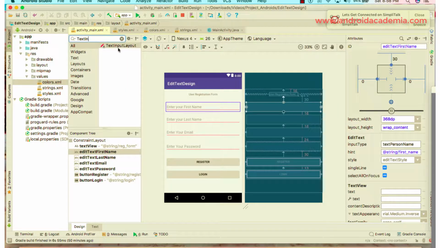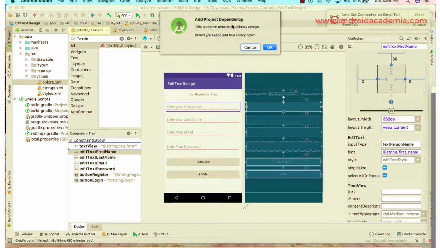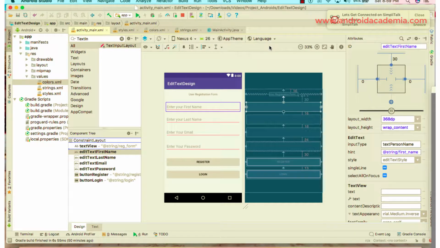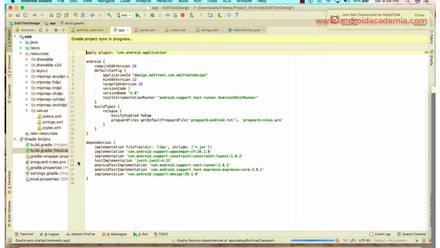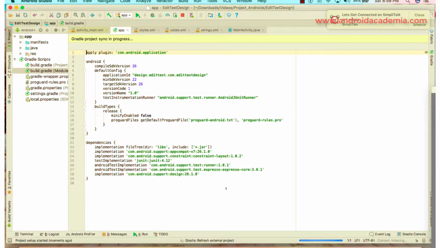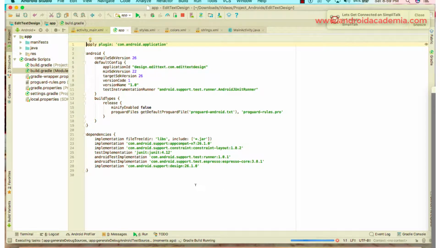You can see out here, whenever you try to drag and drop a text input layout into your layout, it will ask to add the dependency because text input layout comes with the dependencies. So, would you like to add this library now? Yes, I want to add. So let it run and just wait, because now Gradle is building once again for this module. And as you can see out here, the update has been done with the design library 26.1.0.